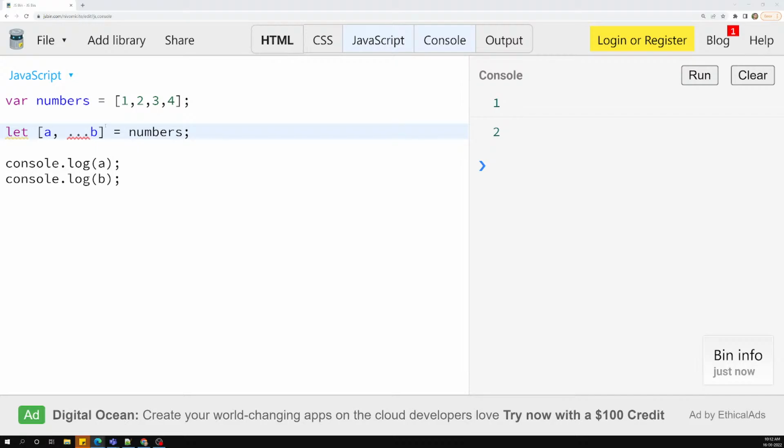Now what will it try to do if I use this spread operator like this? Here it is destructuring the values. Whatever values we have, it is destructuring. So 1, 2, 3, 4, it is destructuring, something like 1, 2, 3, 4, and assigning it to each variable.